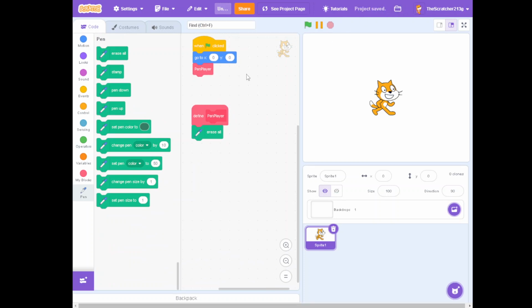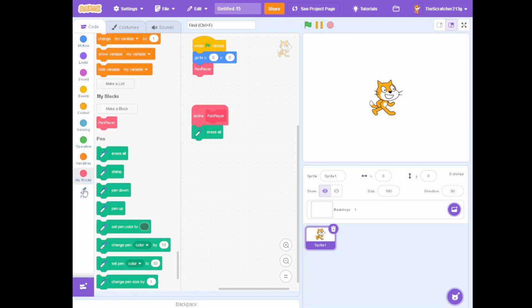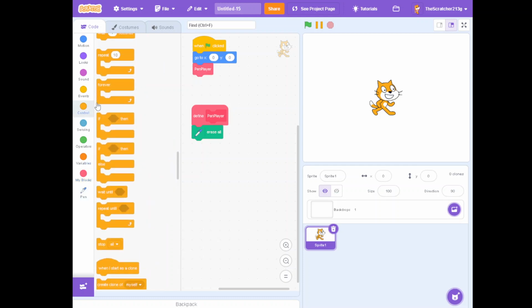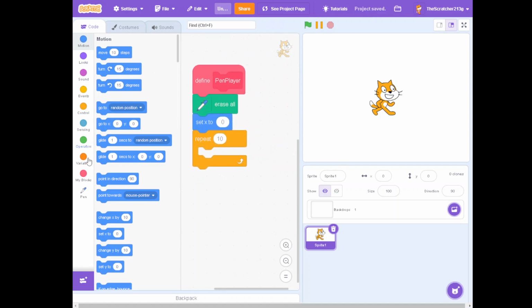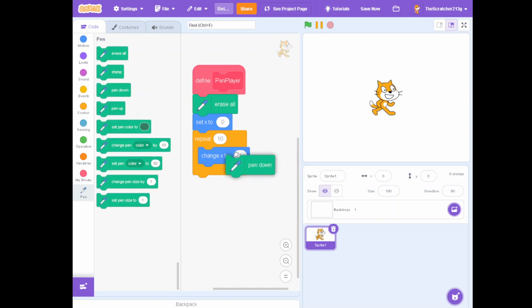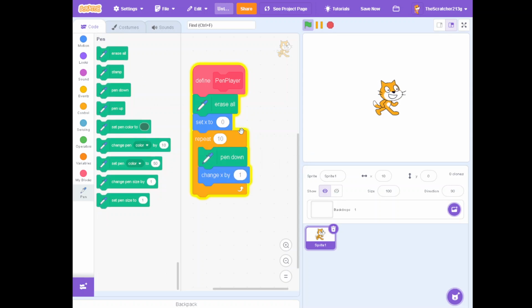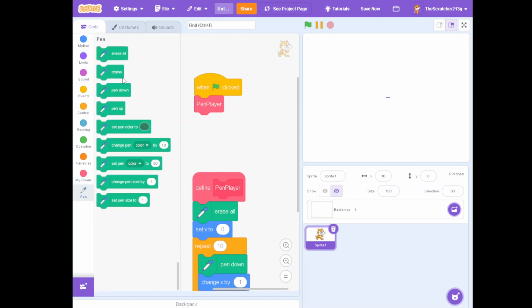Alright, so we're going to repeat. We're going to set x to 0, right? We'll set x to 0, then repeat, and we'll change x by 1, and we'll do pen down first. This will just do this. But yeah, we can also hide the sprite. As you can see, it does that.